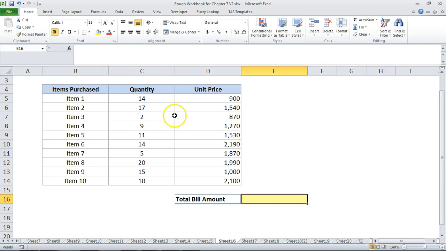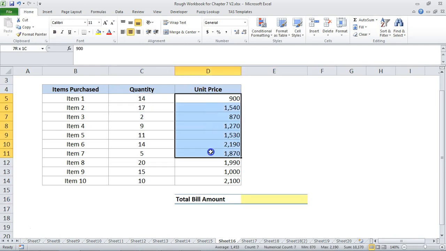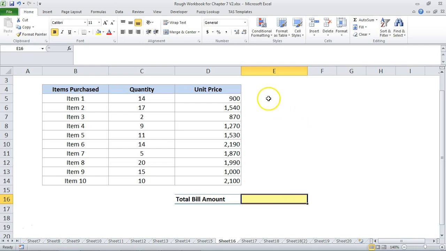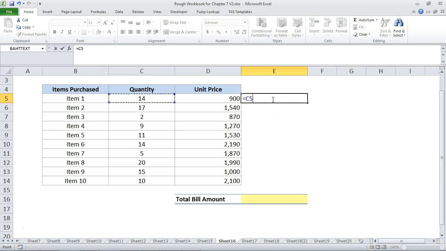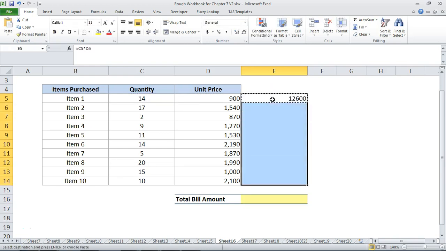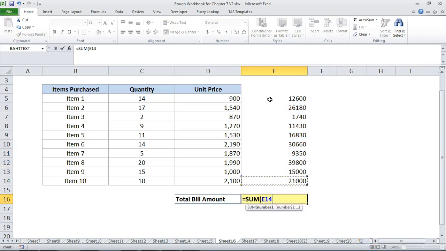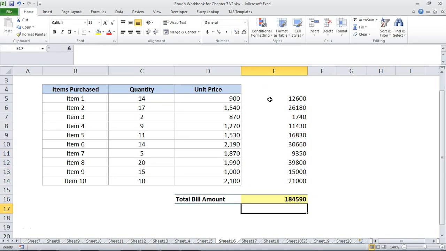In this example, we have the quantities of certain items in column C and their unit price in column D. And we need to calculate the total bill amount by multiplying the quantity and unit price of each item and then summing it up. Now one way of doing this is to calculate the amount for each item and then summing up to get the total amount. This approach is simple, but it's also a little tedious.